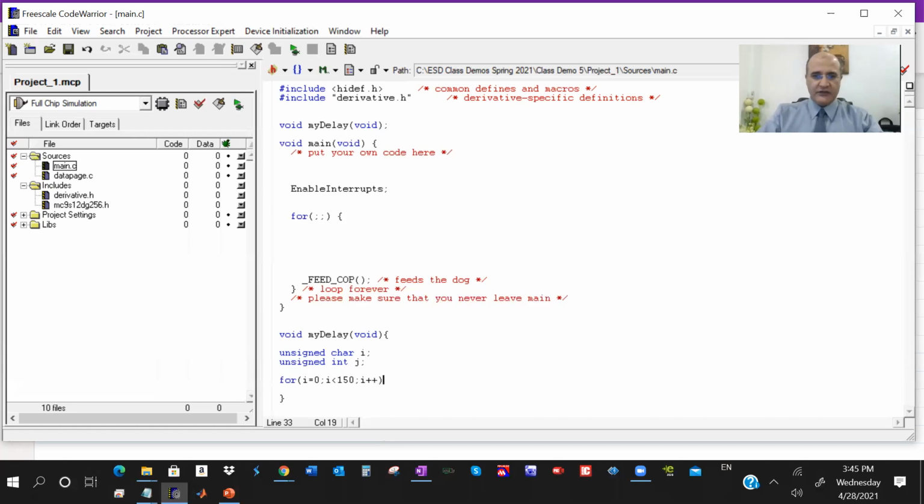And here, inside this loop, for I equals 0 until I is less than 150, it's just a number by trial and error, okay? Here, let me do another loop. So a loop calls a loop for J equals 0, J less than 20,000. That's why I made J an integer, because integers can hold up to 65,536, right? It cannot hold this number because it is an 8-bit. Then J plus plus.